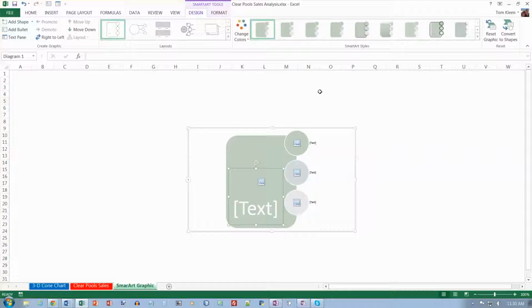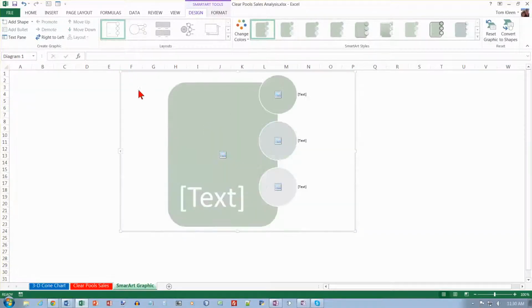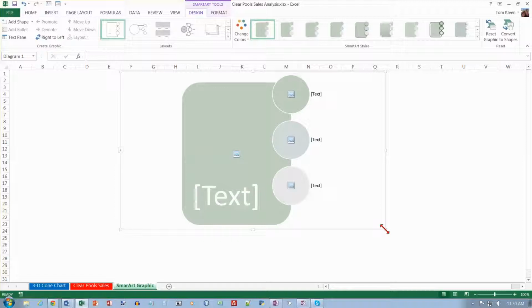And they want it resized to go from, let me see, it's starting up here in F1, it looks like, and all the way over to the middle of column Q and row 23. So let's go to Q23, and that's pretty close right there.